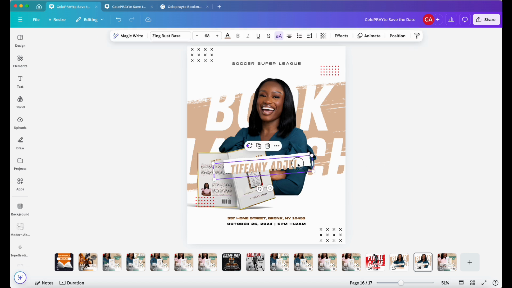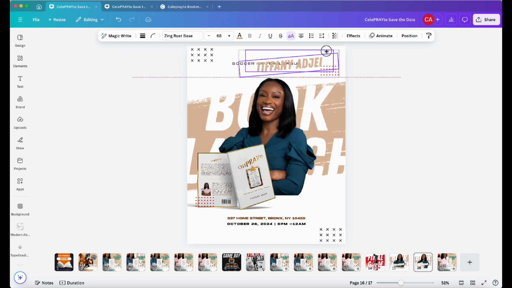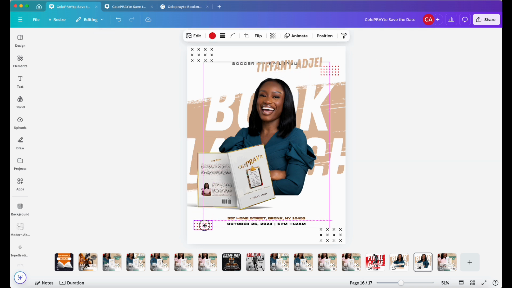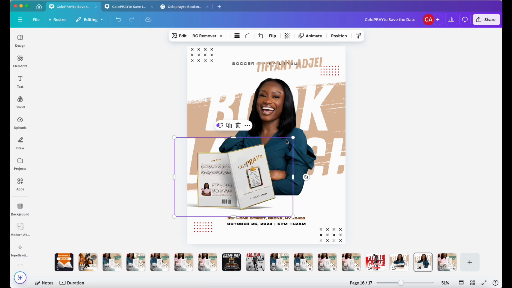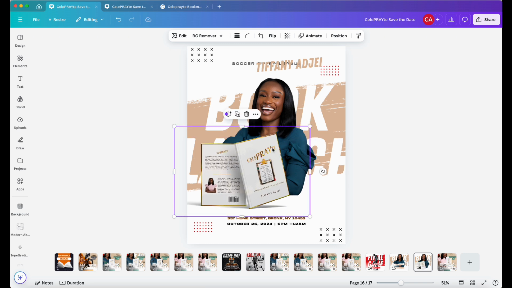And then again, I'm going back to add her name once again. I'll put that in an area where people can see it clearly, but it's not overpowering or taking over the flyer or the graphic. And then you'll see me go ahead and add her.